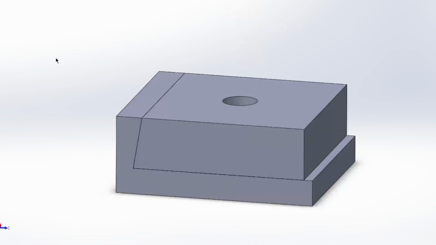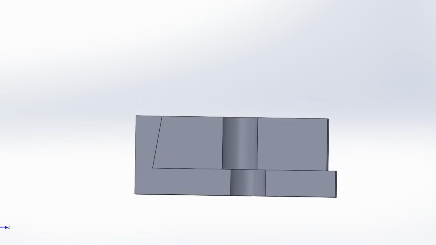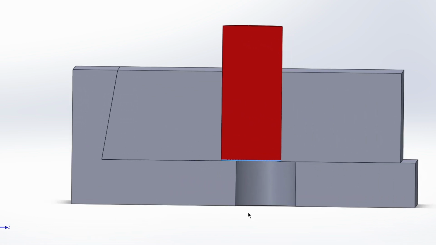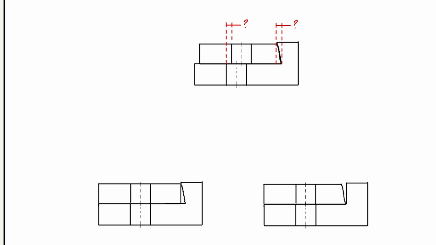But here's where it gets interesting. Despite both parts passing their inspections individually, when they're assembled together, the datums overlap, and therefore the pin does not pass through the holes. I think the obvious first question most people have is, well, how much is it overlapping? What is this number over here?